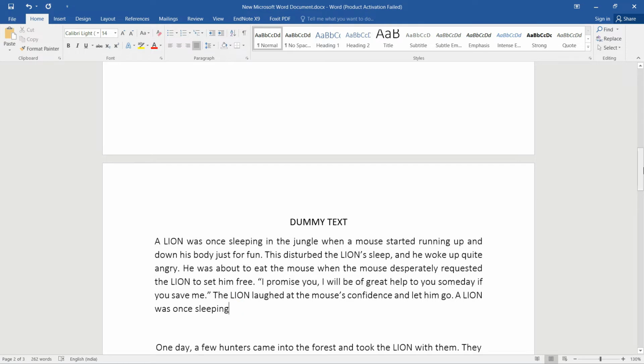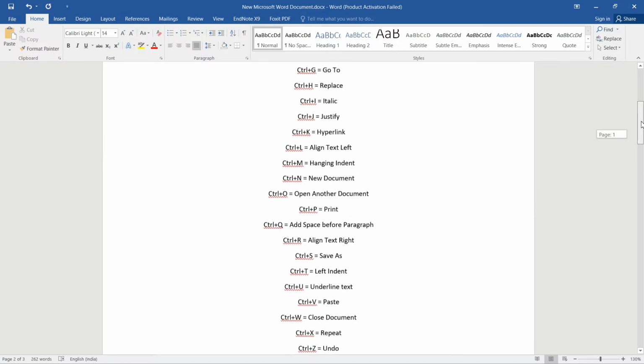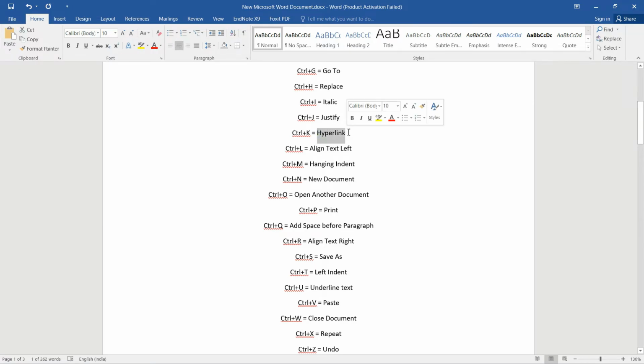The space has been utilized more efficiently, and the margins are pretty accurate, right? So that is Ctrl J Justify, and next one is Ctrl K Hyperlink. Ctrl K is for hyperlink.